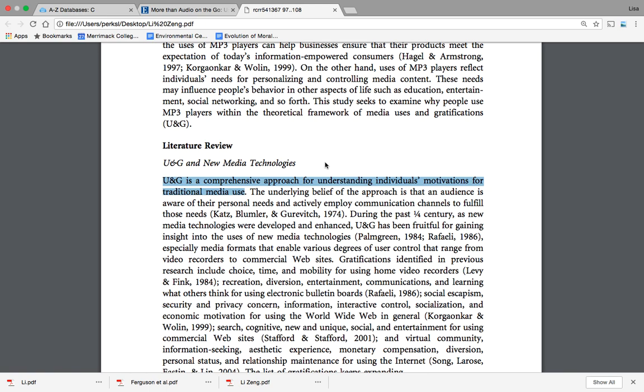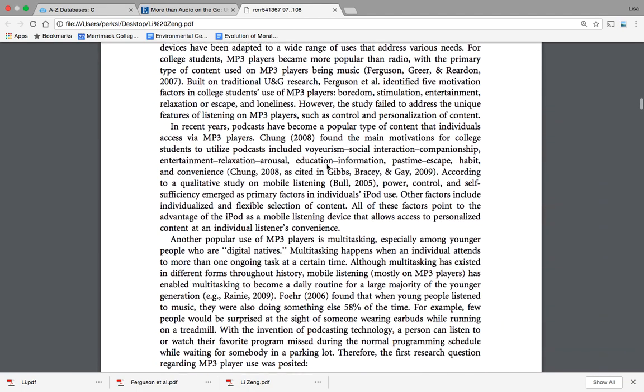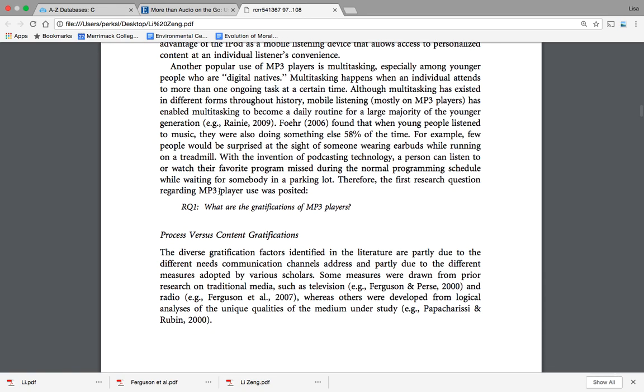So I would expect this article to answer the question of why people use MP3 players. After the lit review, scroll down to our next heading. You'll see that there's a research question here. Whenever you see RQ, that's a research question. If you see H, that's a hypothesis. And there are often multiples of those, so H1, H2.